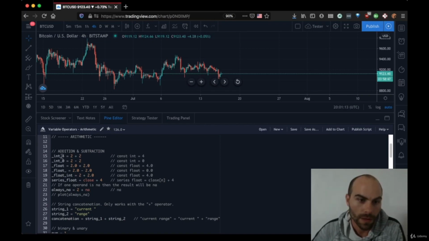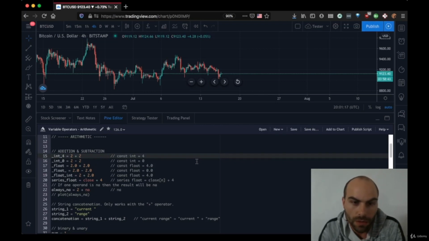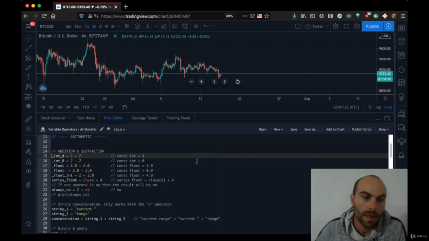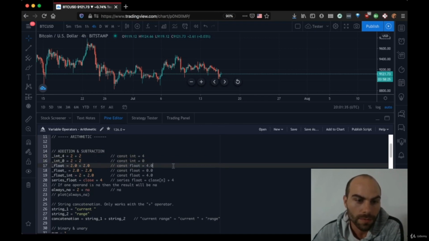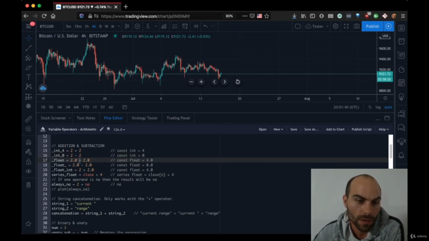We have this first line here in line 15. All I'm doing is adding 2 constant integers together. 2 plus 2 equals 4. Very simple. And here, subtraction, I'm just using basic subtraction and addition symbols. 2 minus 2, constant integer, 0. Exactly what you'd expect. You can do the same thing with floats. 2.0 plus 2.0. You can even add floats and integers, no problem. The result would be a float.